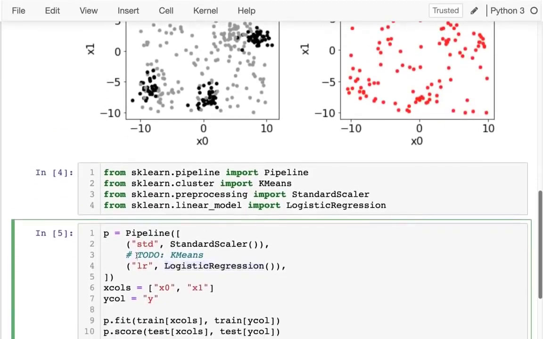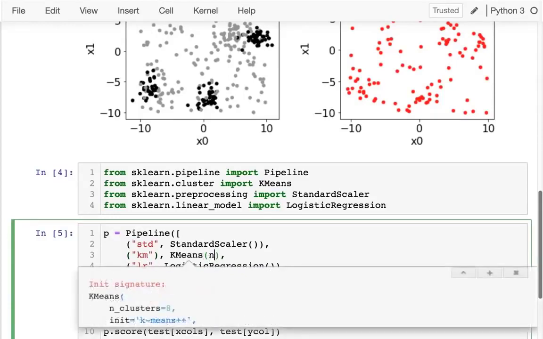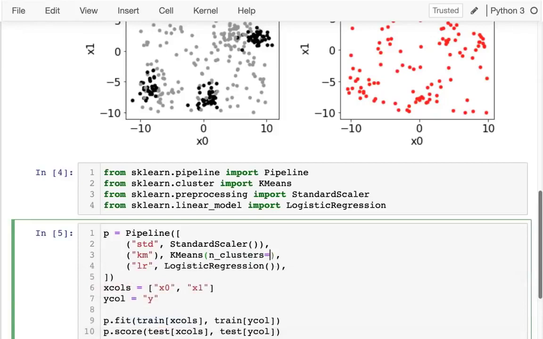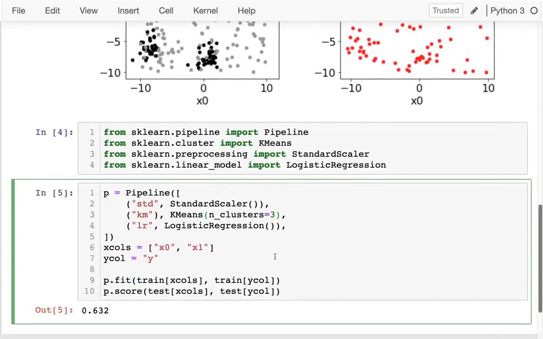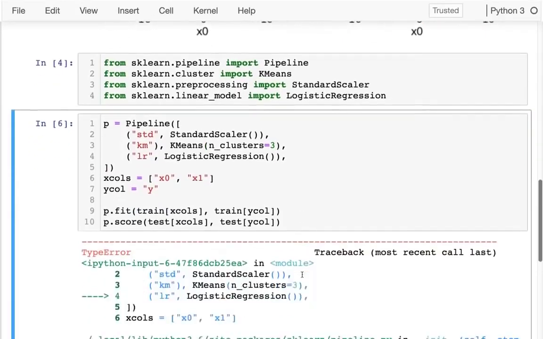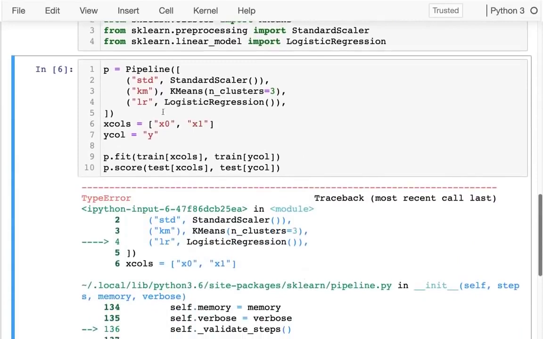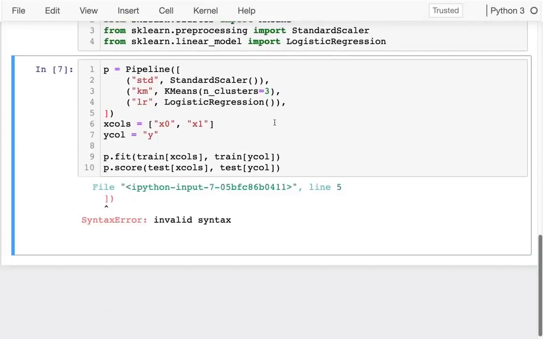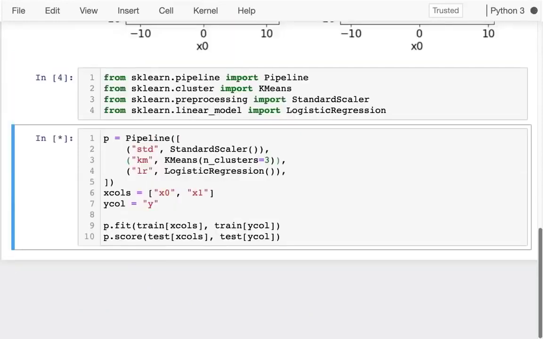So let's try introducing k-means as a pre-processing step. Okay, create k-means here, and let me specify the number of clusters. I'll say n_clusters equals, let's say 3 first. I'm going to try running that, and oh, what happened there? I have an extra parenthesis just kind of randomly. There we go, that's where it's supposed to be.